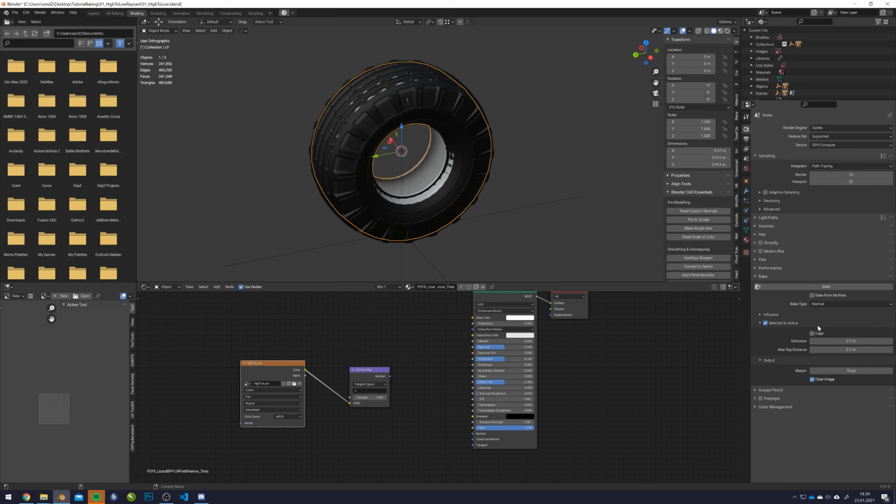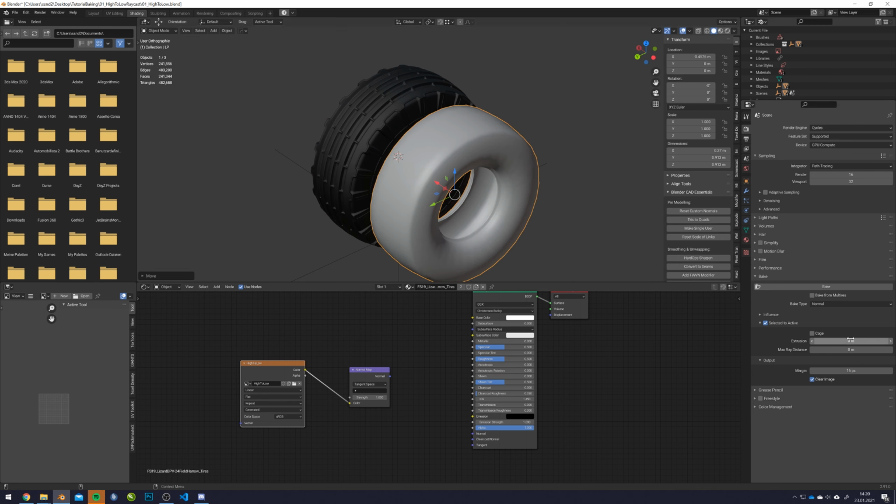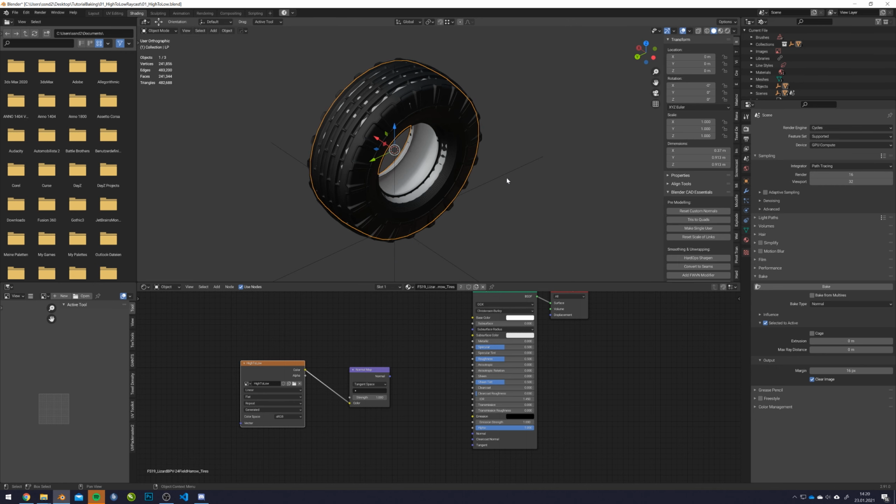But since we have high poly, we want to bake from a selected to an active object. So we're going to open that up. And then you have these two values here. They're usually set to 0, not 1. What they mean is basically, it explains in the tooltip. So extrusion simply says it's a cage extrusion. So what it does is, it will copy this low poly and extrude it out by the value you give to make a cage. Usually that works quite well.